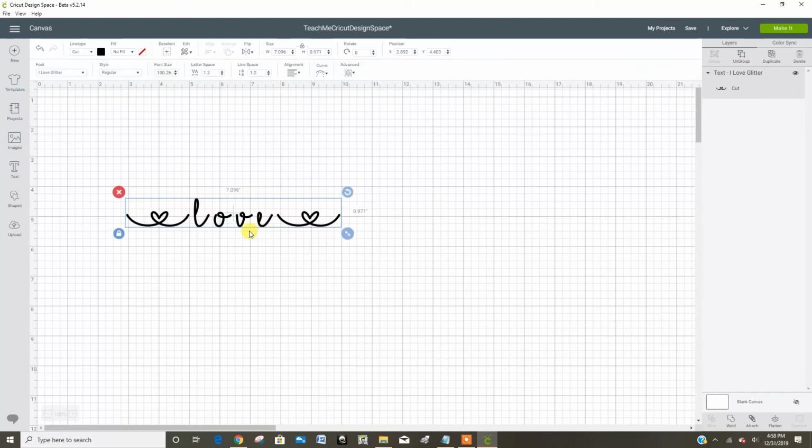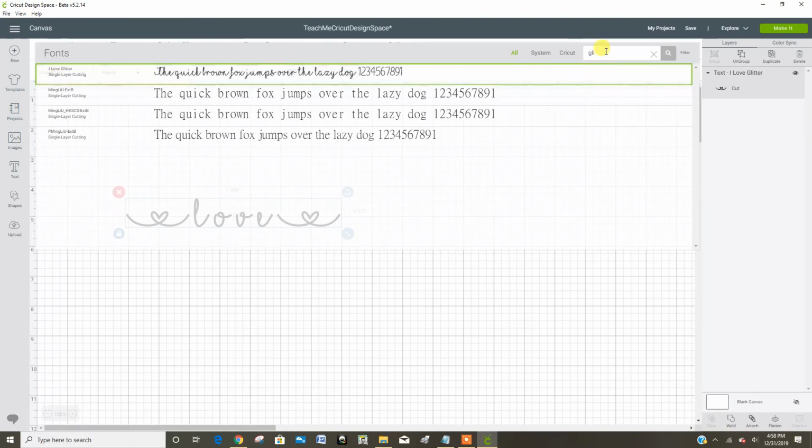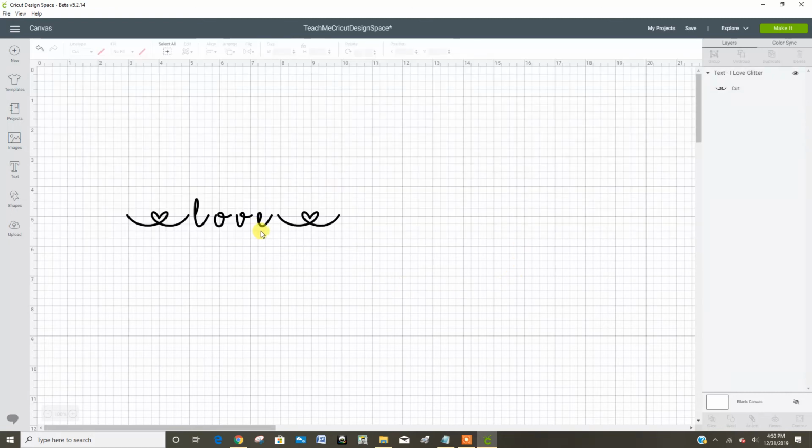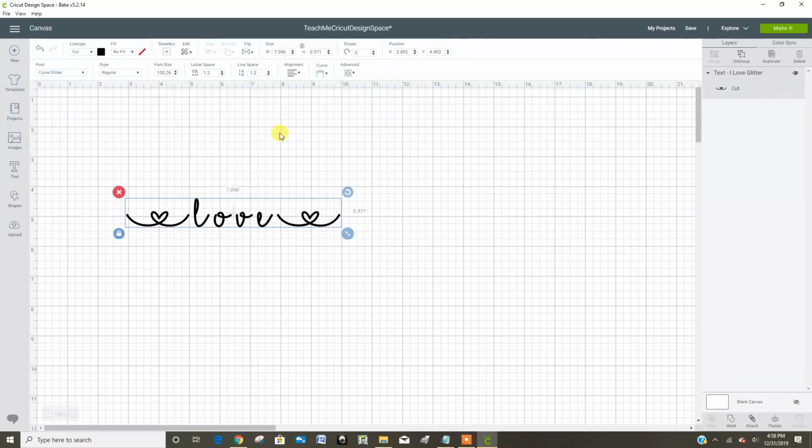If you don't see it come up right away, when you go to your filter, type in, I started to type in glitter, and that came right up. Okay, so now I can click on this and use my letter spacing to bring my letters closer together.